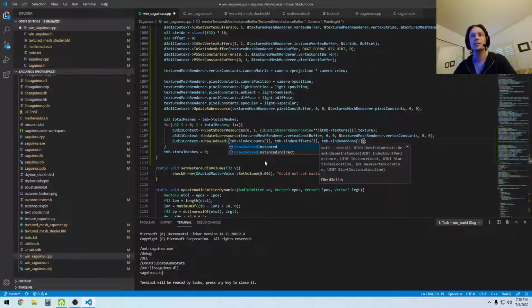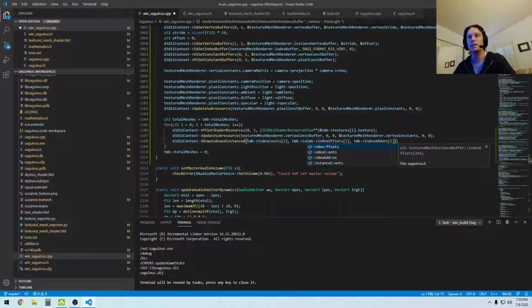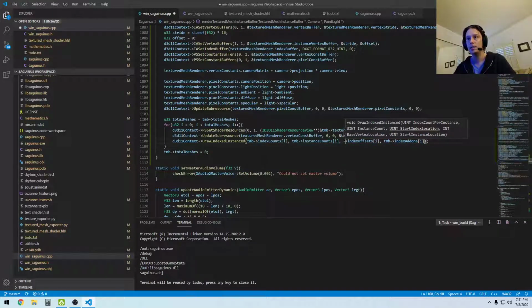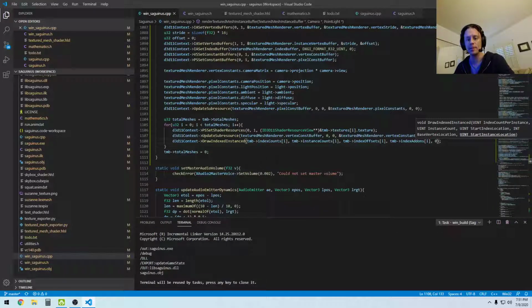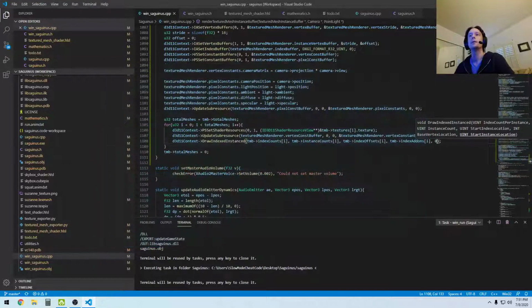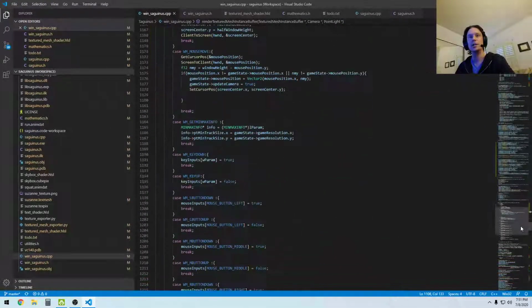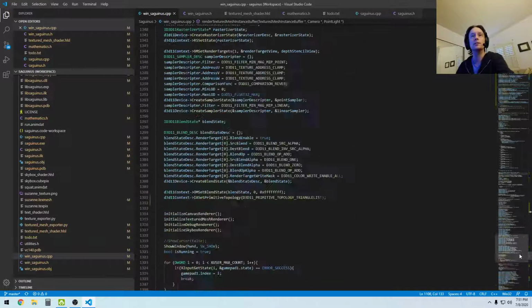Alright, draw index instance, and then here I'm going to put tmb instance counts at I, and then, uh-oh. There we go. And as far as I know, this is always going to be 0 here. Okay, what errors do you want to give me? None. Wow. Alright, I guess the next thing to do would be to try it. That's the scariest part, isn't it? Writing, it's the easy part.